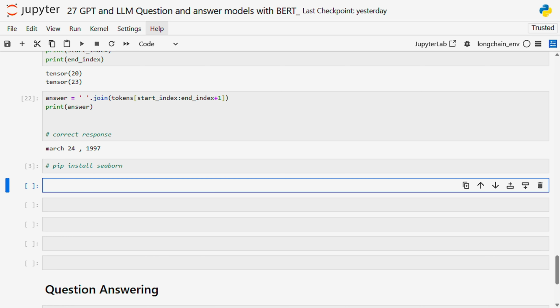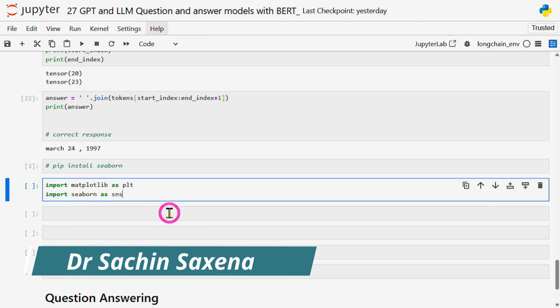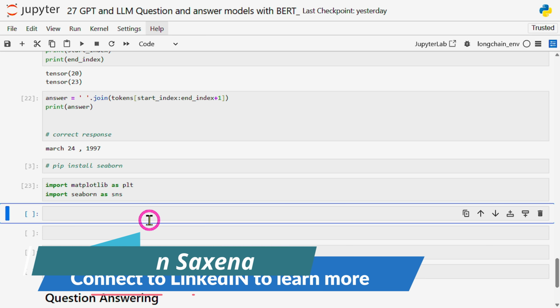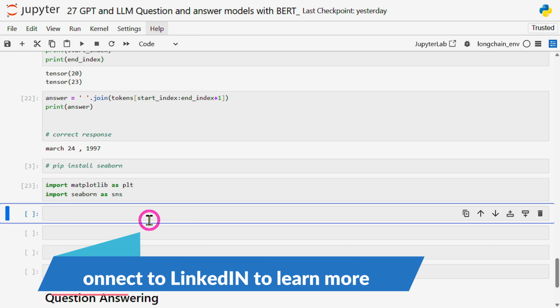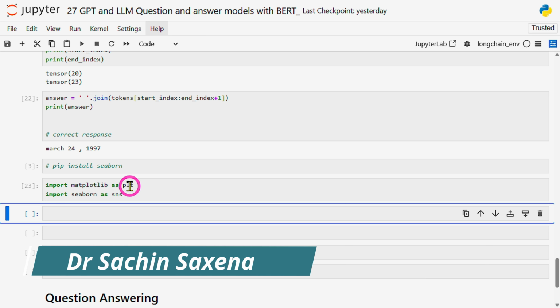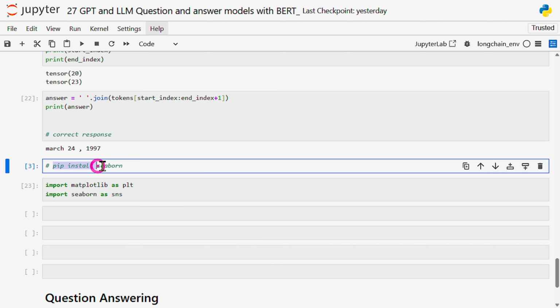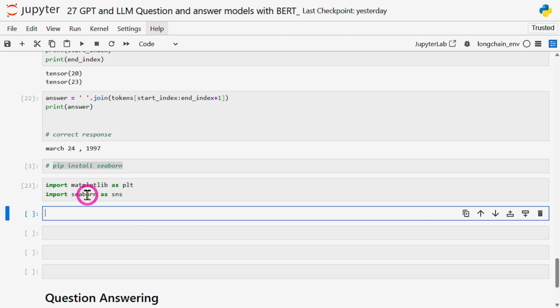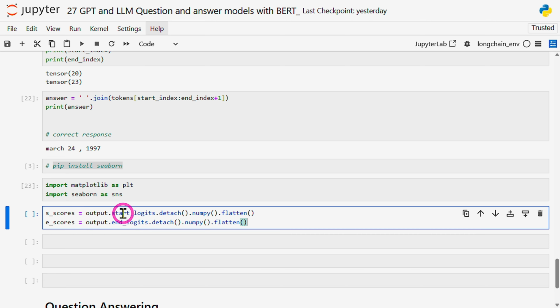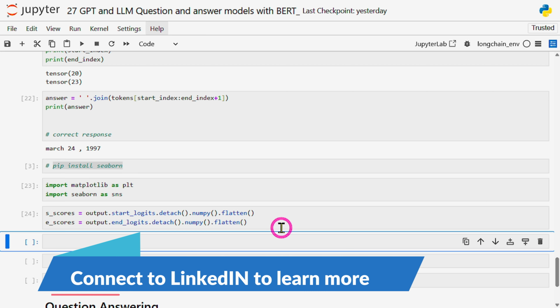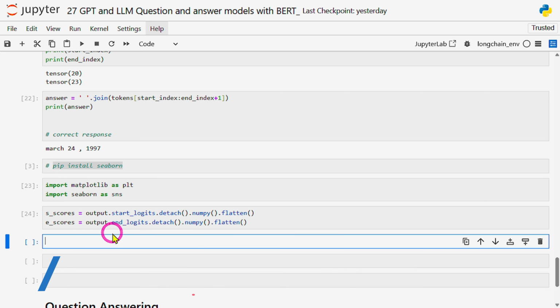Now I'm going to import matplotlib for my graph representation and Seaborn for basic plotting. If you do not have the Seaborn library in your Jupyter notebook, you will have to run this cell, pip install seaborn, to import Seaborn as sns successfully. Now I'm going to create these two scores using output.start_logits.detach and end_logits, converting them into numpy and then flattening.